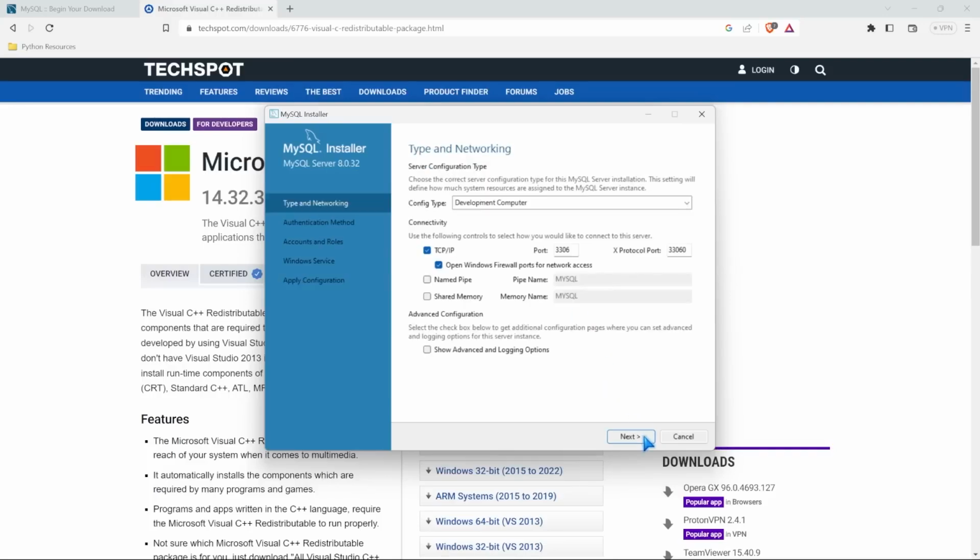Now we're not going to change anything for this type and networking, unless you know what you're doing with the port, the X protocol port. We're not going to change any of this. We'll go ahead and select next.